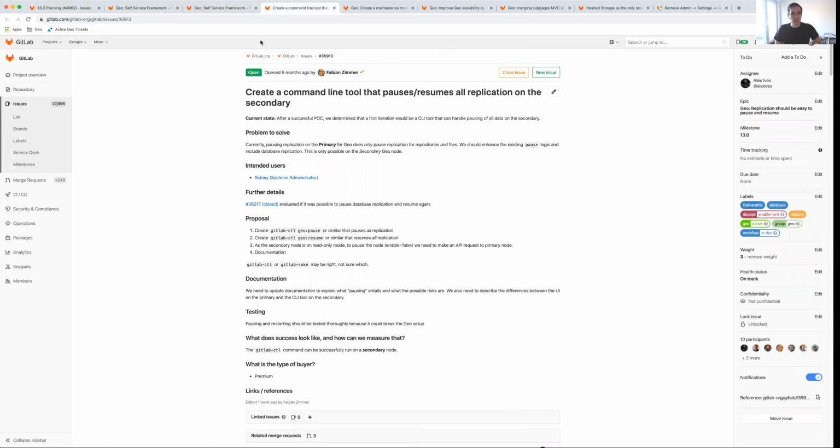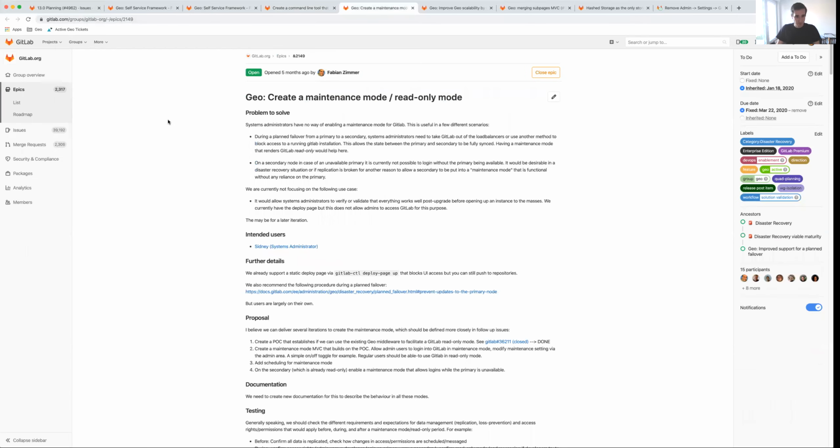The next two features are really to improve how planned failovers can operate. The first one is to create a command line tool that pauses and resumes all replication on the secondary. This is particularly interesting, for example, during an upgrade, when you want to make sure that your secondary gets completely separated from a primary and no changes to the database are replicated while you perform some other operation on the primary.